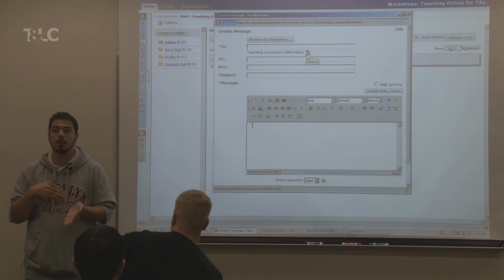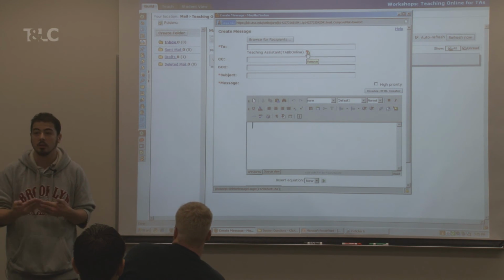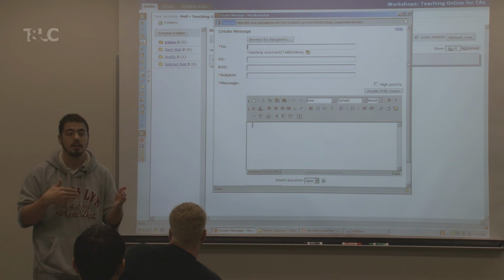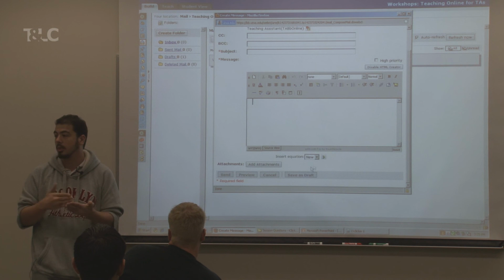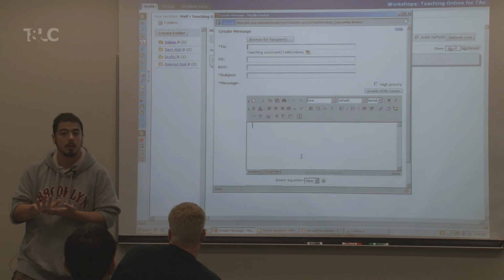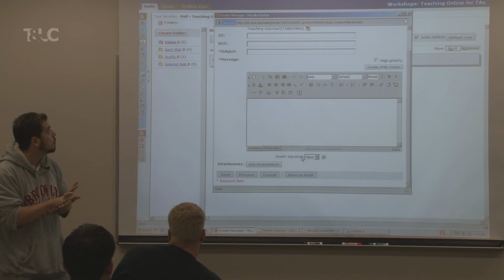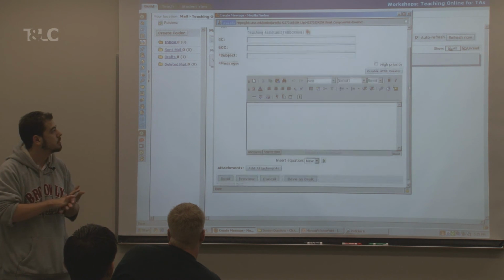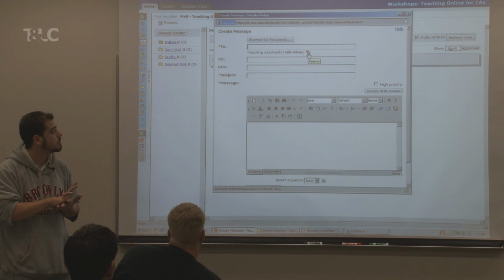Just because later on, if the student decides to debate the grade, then you still have all the evidence, all the email communication between you and that student within Blackboard. So it works out a lot better. That's my only little message about the mail tool. And this little icon with the minus sign, if you accidentally add somebody and need to remove them, that's how you do it.